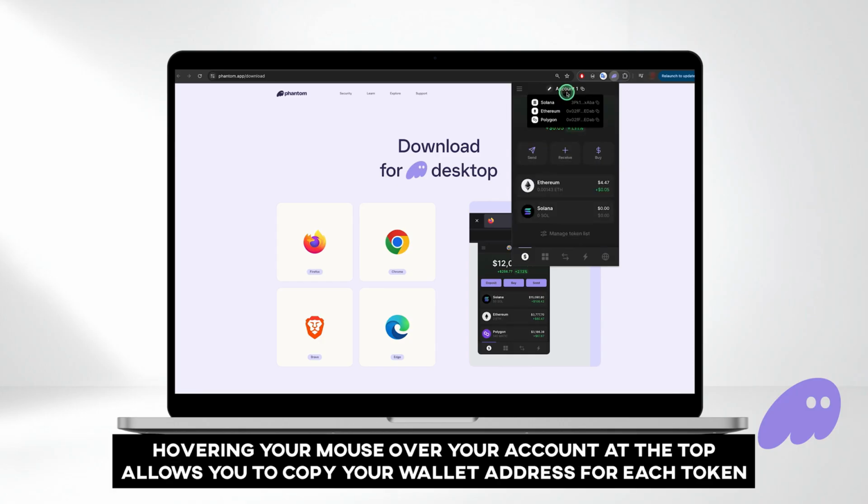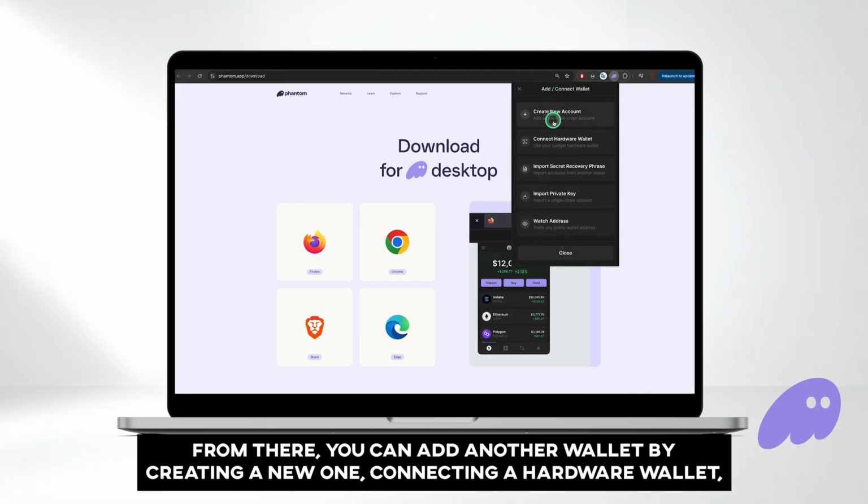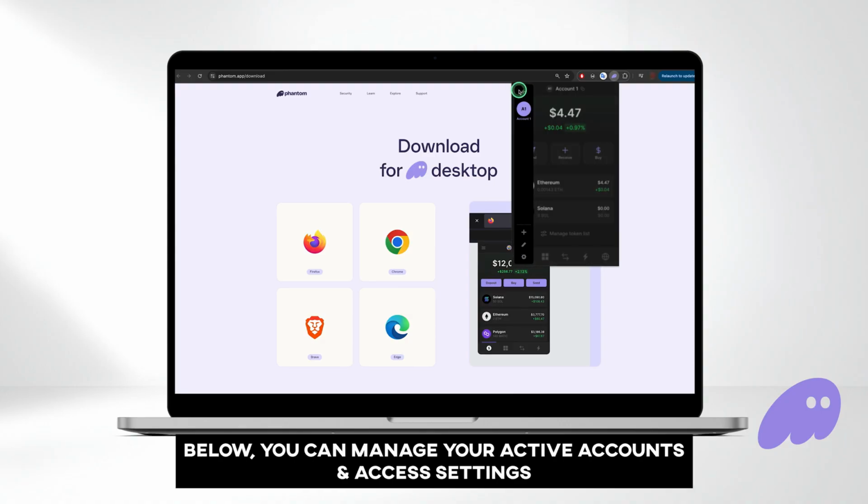Moving on to other functionalities. Hovering your mouse over your account at the top allows you to copy your wallet address for each token, providing a convenient shortcut. Clicking the icon in the top left corner grants access to your account information and management. From there, you can add another wallet by creating a new one, connecting a hardware wallet, importing a secret recovery phrase or private key, and watching a public wallet address. Below, you can manage your active accounts and access settings.